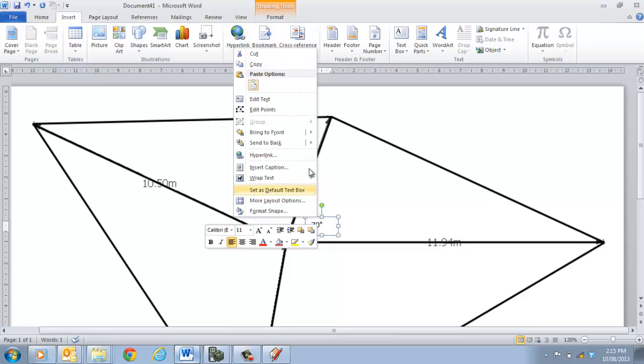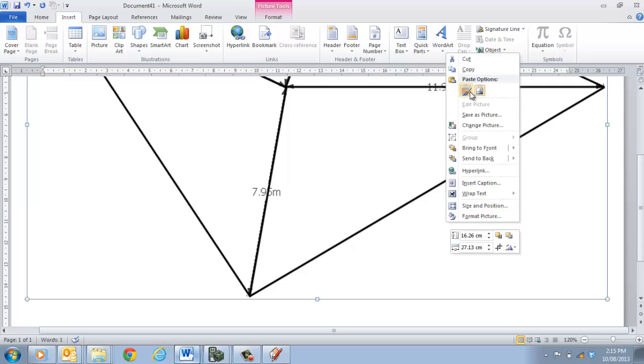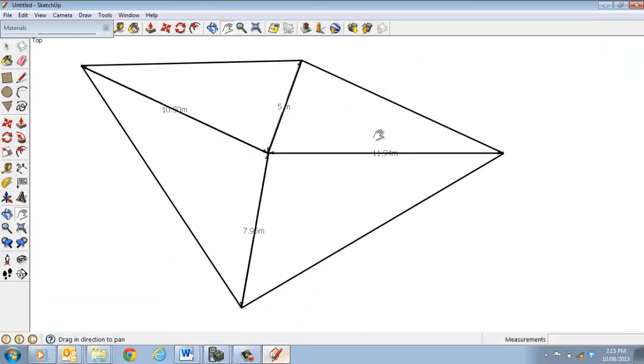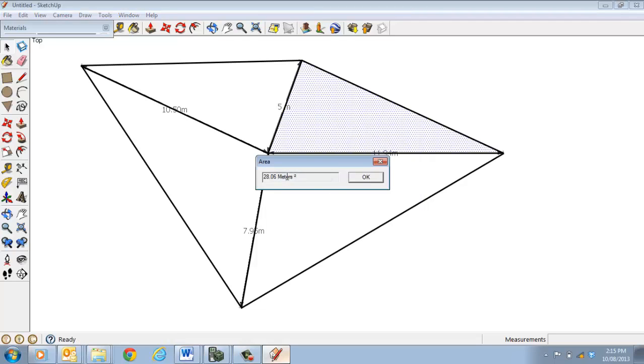I can now copy that and paste it wherever I want in that particular shape. Alright, so I can do that. I could type in area equals, but because I've done that, it's made the text box too big. So I can now go to my Google SketchUp, use my pointer there, right click, work out what my area is, and I can say it's 28.6 meters squared.